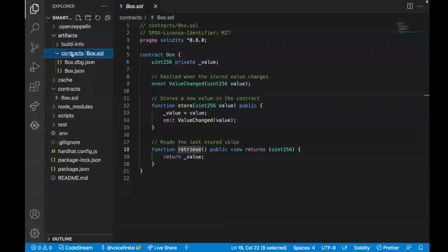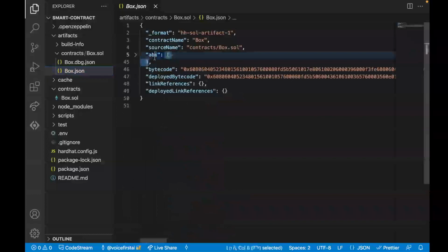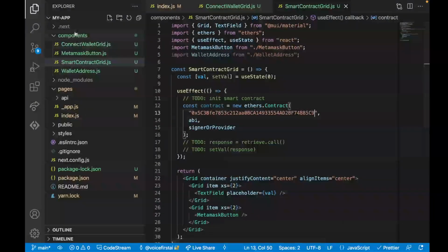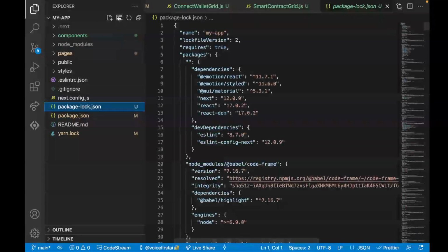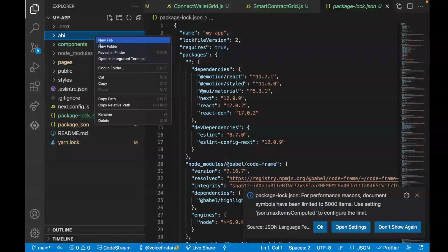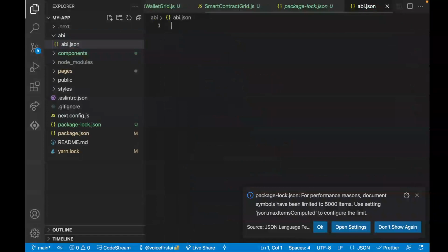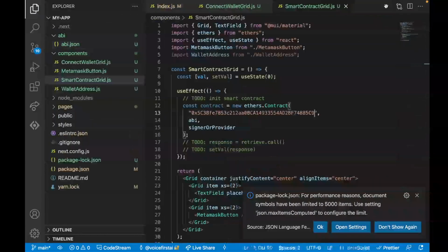So let's get the smart contract imported, the ABI. We're going to artifacts, contracts, Box.json. Here is our ABI. So all I've got to do is copy this array. Now we'll head back over here and make a new folder called ABI. And inside of here, we will say new file, abi.json. Paste our JSON. We now have an ABI.